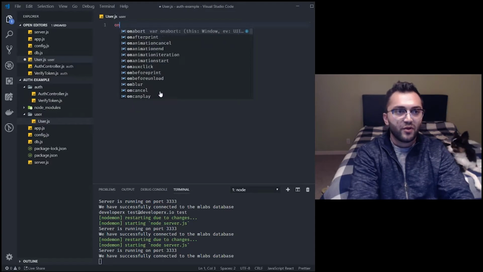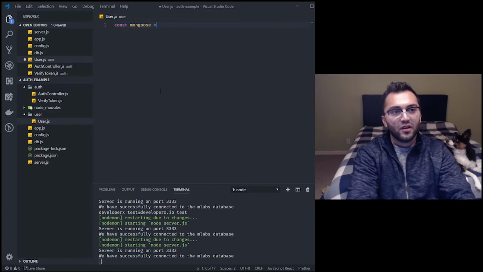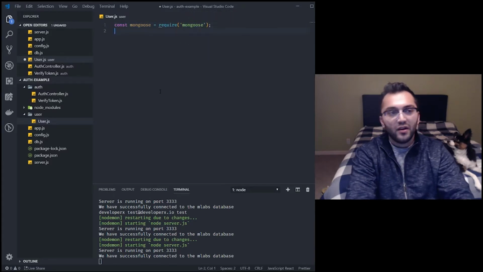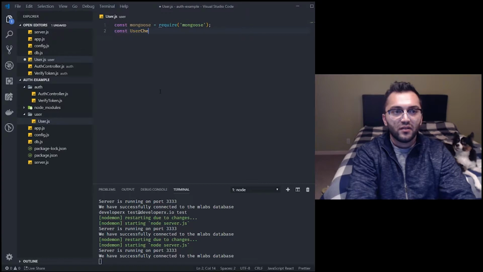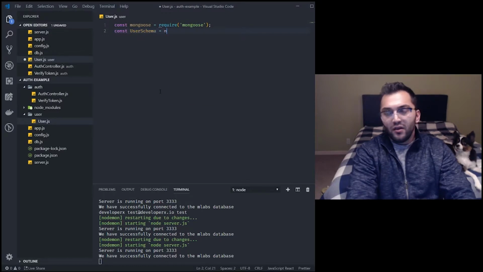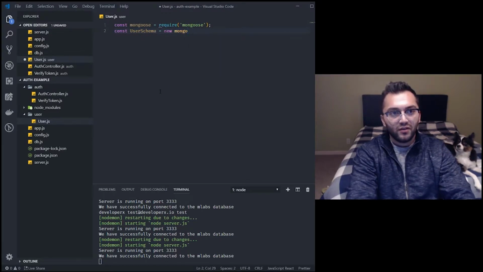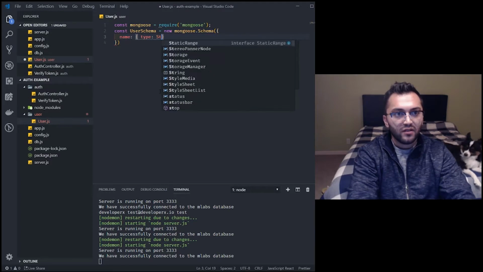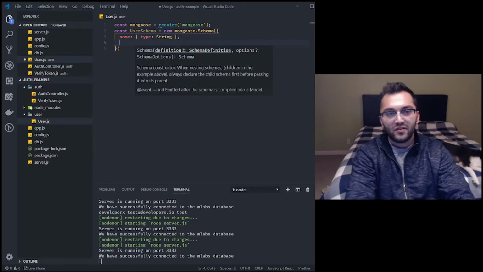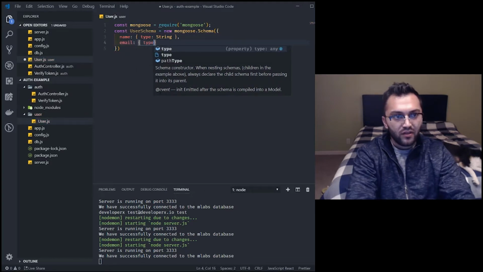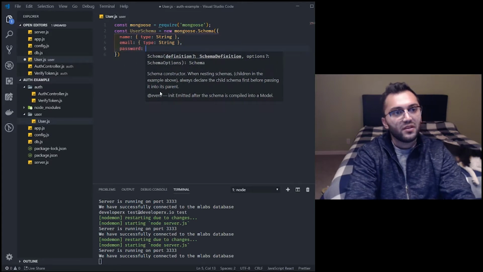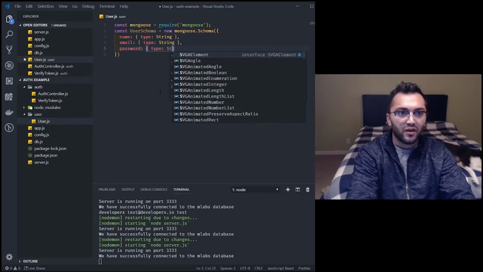So the first thing I'm going to do is I'm going to bring in const mongoose, which equals require mongoose. And from there, I'm going to do const userSchema, which equals new mongoose.Schema, and I'm going to pass in what I need it to be. So it's going to be a name, and it's going to be a type string. Okay, and after the name string, it's going to be an email, saying that it needs all three of these of type string, and I need a password that's also going to be of, guess what? You guessed it, type string.